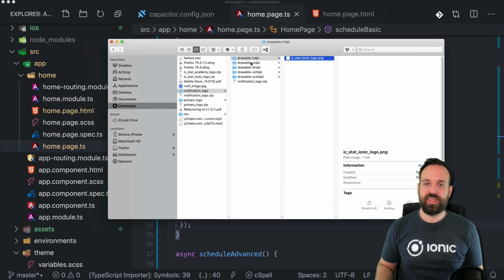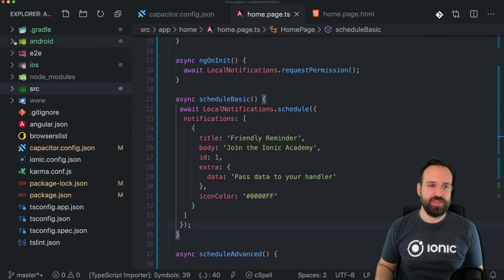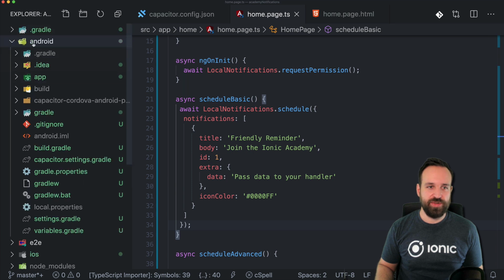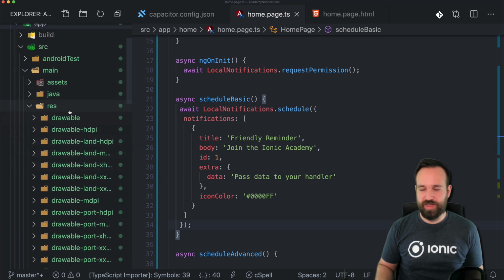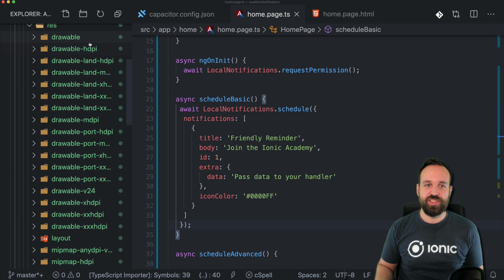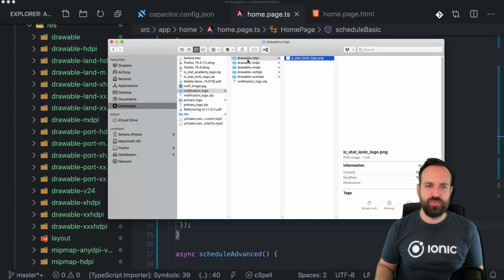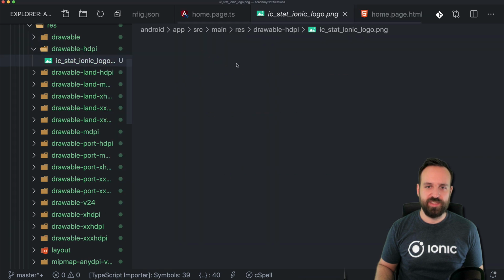You can't just upload a PNG or JPEG, so you have to create this specific file. And you can now go ahead and copy these folders into your native Android project, under app, source, main, res. So in the resources folder, just paste it in there. Right now for me it didn't override anything, so I can just see all of them in here.